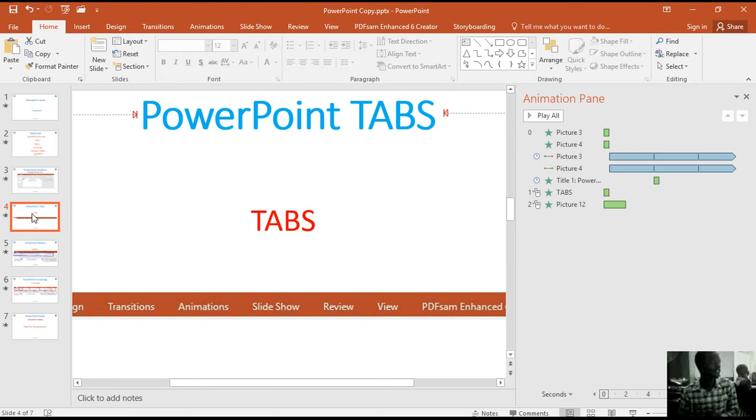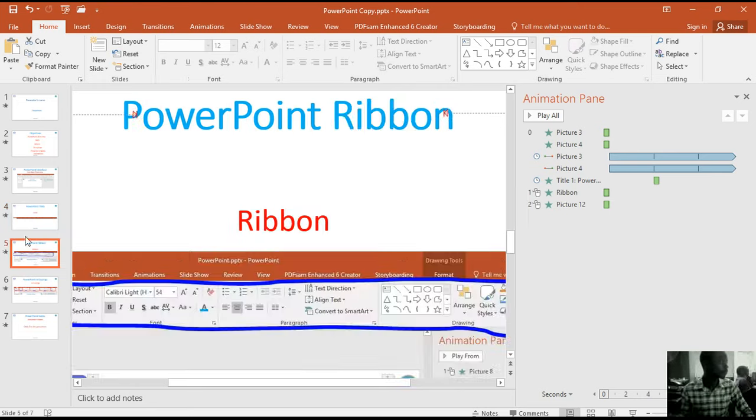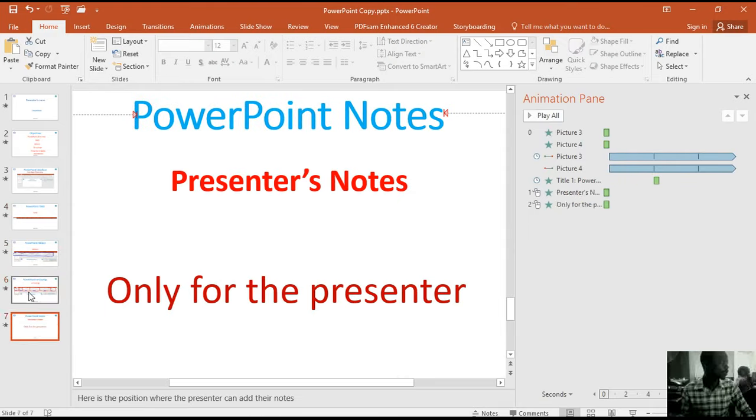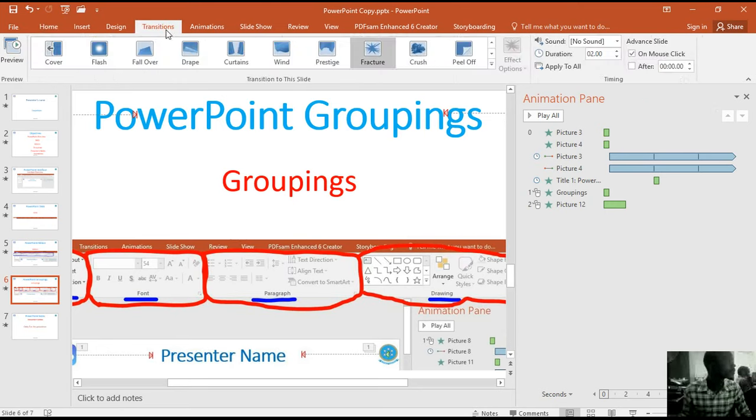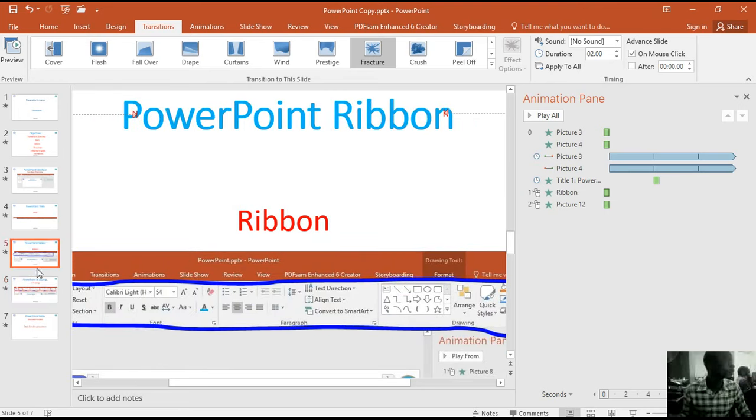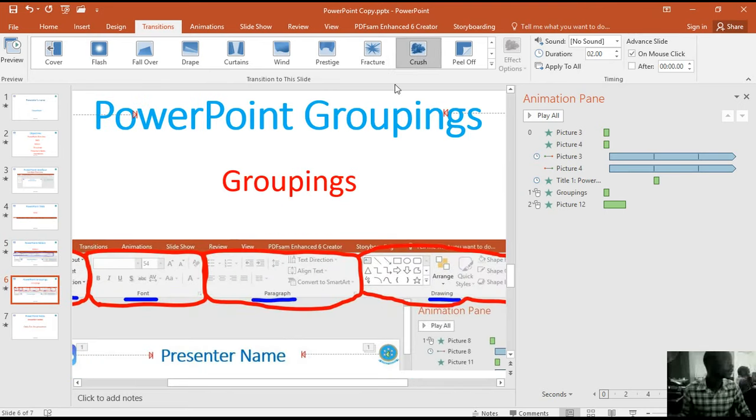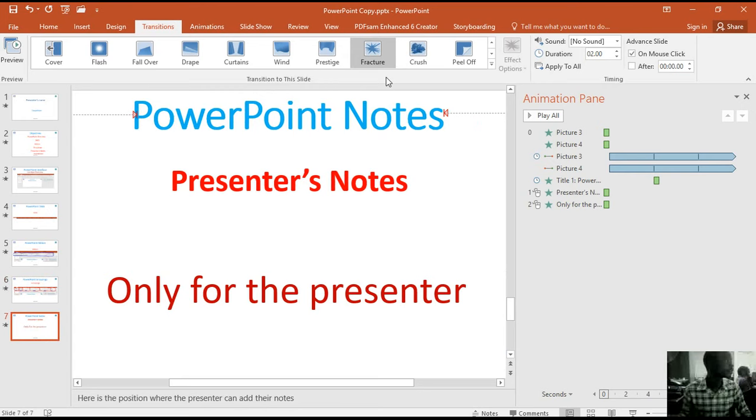So I think I've covered most of the important things on PowerPoint. So let's now go to, right, before we go anywhere, there was that slide. Let's add some transitions here. I want to add this one here, and then on this one let me have a curtain, right?